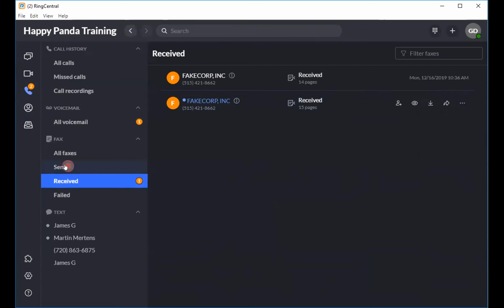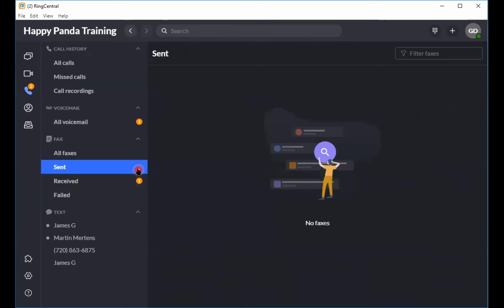Under Sent, if our fax fails to send for any reason, there will be an option to resend the fax as well. The system should also use this same sort of alert here for the unread message indicator when you have a failed fax or something in your sent box that needs action. Additionally, if you're sending a lot of faxes, you can choose to get an email notification if sending that fax fails. I'll show you how to set that up in a few minutes.